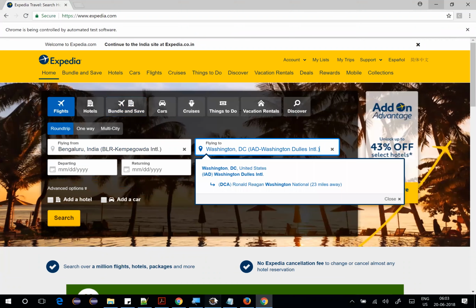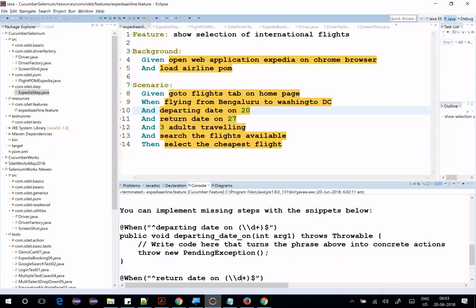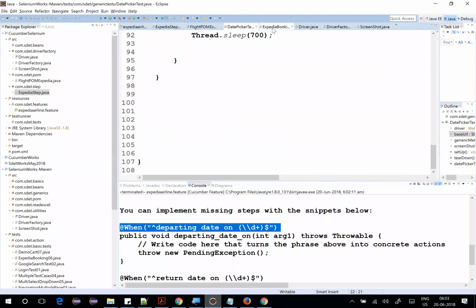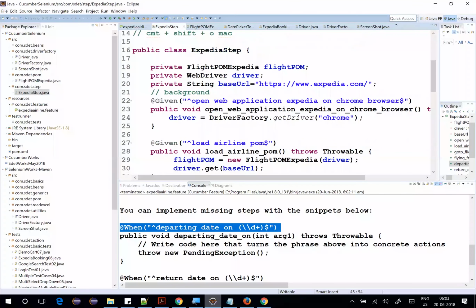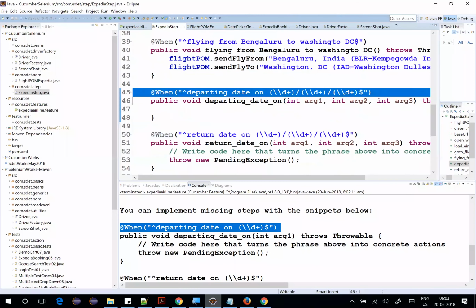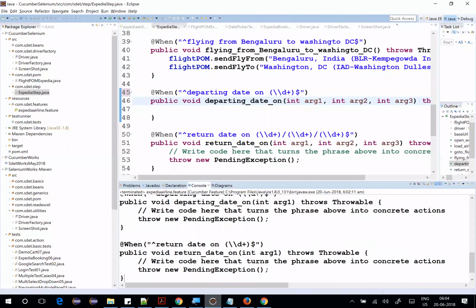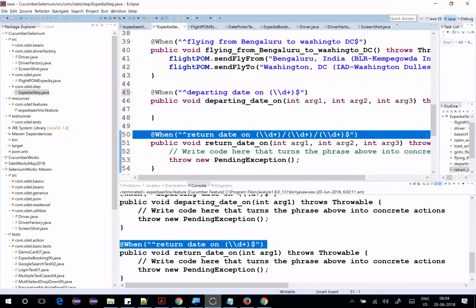All right. There are two more methods which are missing, so it does not go ahead. Of course, I knew that. I'll copy this here in flight. I'm sorry, this is Expedia step. I should find Expedia step here. Perfectly fine. So I should have this. When departing date, I'll paste it. The next is returning date. So for returning date, I'll copy and paste it. Perfectly fine.